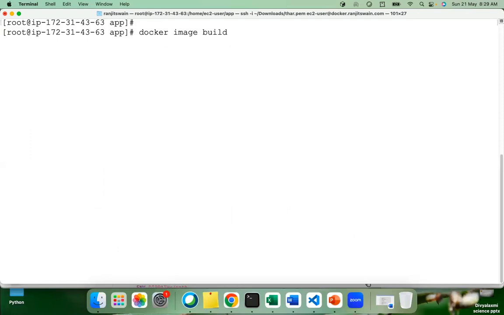You have to give a tag with -t, giving a name to the image. I can give a name like myimage, colon, and a tag 1.0, suppose, then dot. If I don't give 1.0, it will create the latest image, myimage. So the image name will be myimage:1.0, then a dot. Now hit enter.